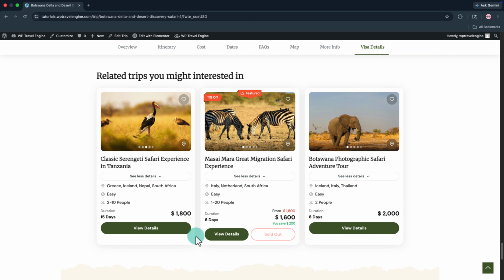And that's it! The Related Trips feature in WP Travel Engine is one of the easiest ways to keep travelers exploring your website instead of leaving after reading just one trip.